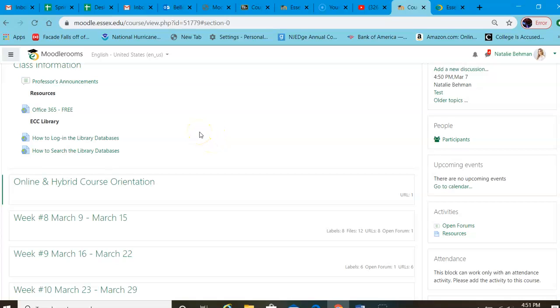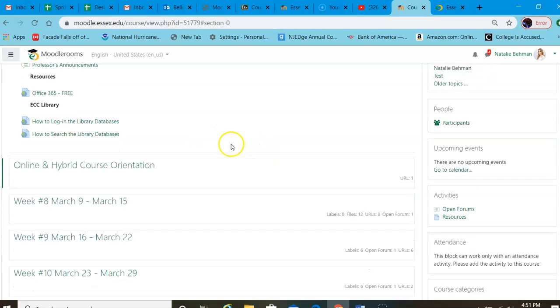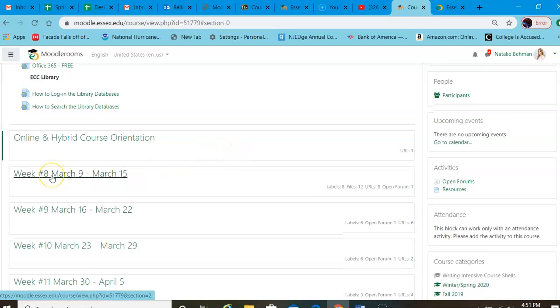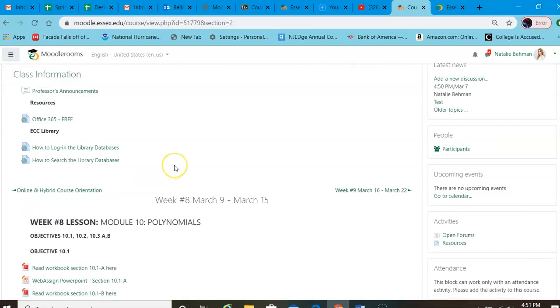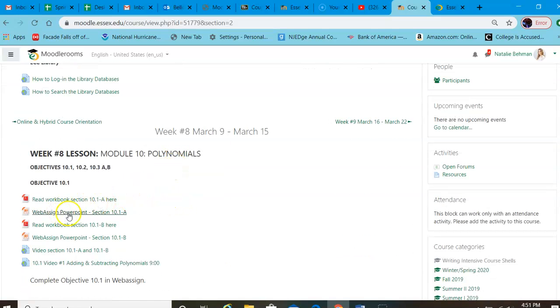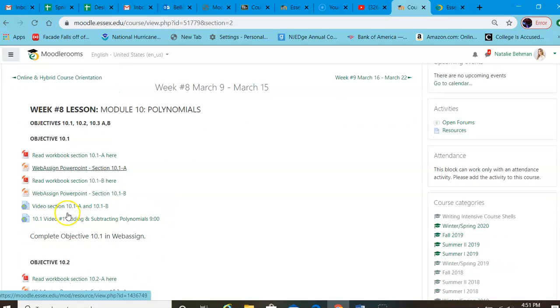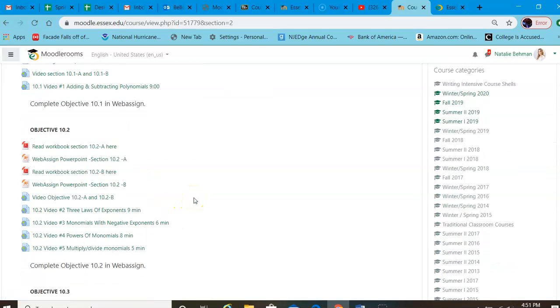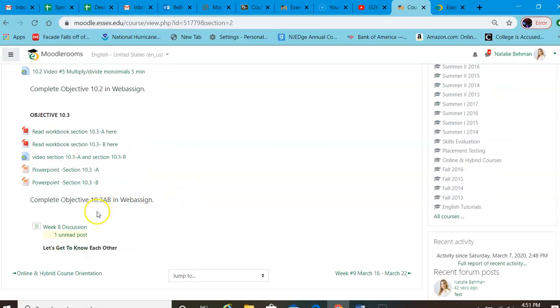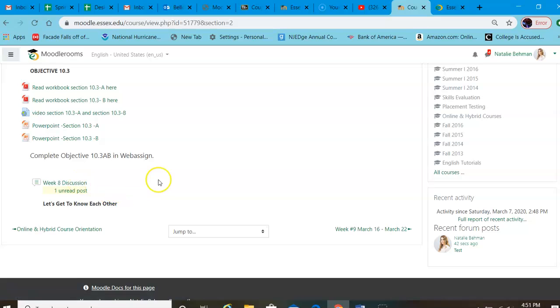And the purpose of this template is so that we are able to import content into your courses if there is nothing there. And I'm also going to show you how to upload your own content into your courses. So right now, we have content in week 8, which begins Monday. And as you can see, there are PowerPoints in here, PDF files. We have videos already loaded into here. And we also have a discussion.